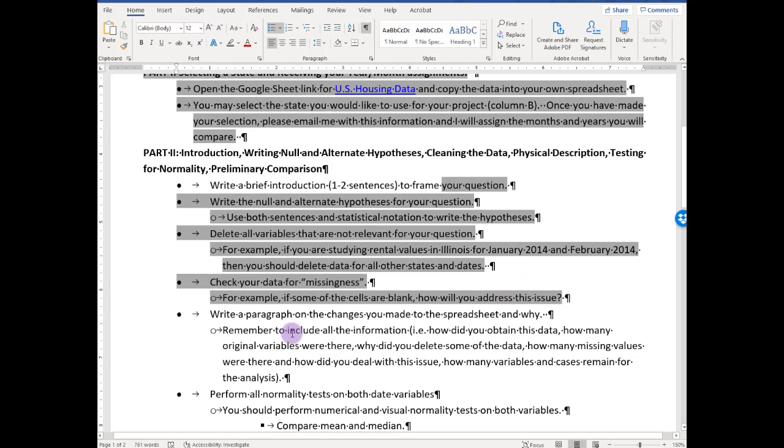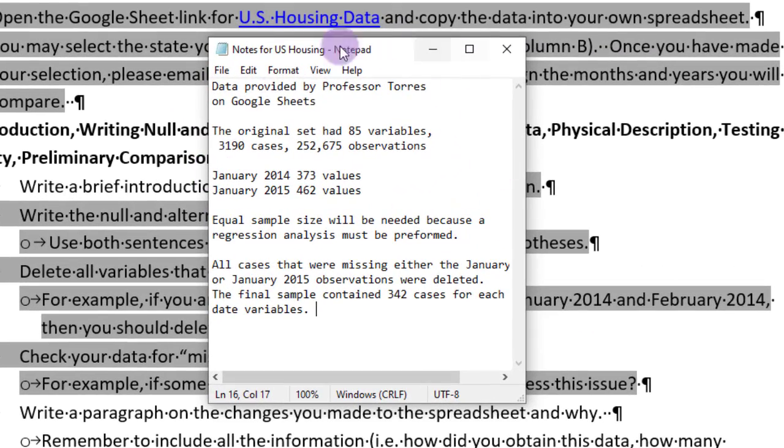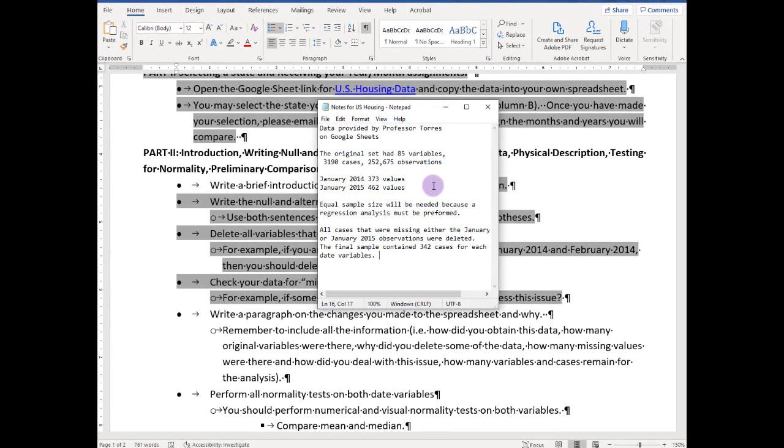And then the next part says, write a paragraph on the changes you made to the spreadsheet and why. How did you obtain this data? How many original variables were there? Why did you delete some of the data? How many missing values were there? And how did you deal with the issue? How many variables and cases remained for the analysis? And if we look at our notepad, we already have a lot of that information already. So this is a really good time to stop. Next video, we'll start writing up this section.